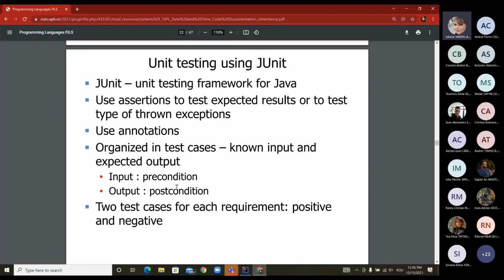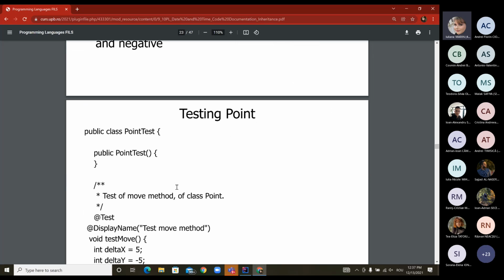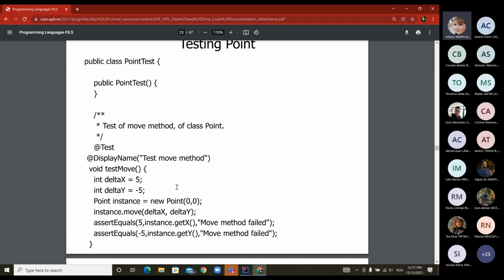Then for testing it, you have JUnit. So JUnit is used for testing in Java based on annotations, such that you can have the input for which you can provide the preconditions, as well as the output for the pass conditions. So also in both cases, you can check whether they are positive or negative, so whether they were validated or not. So for example, for the point, you can have a PointTest.